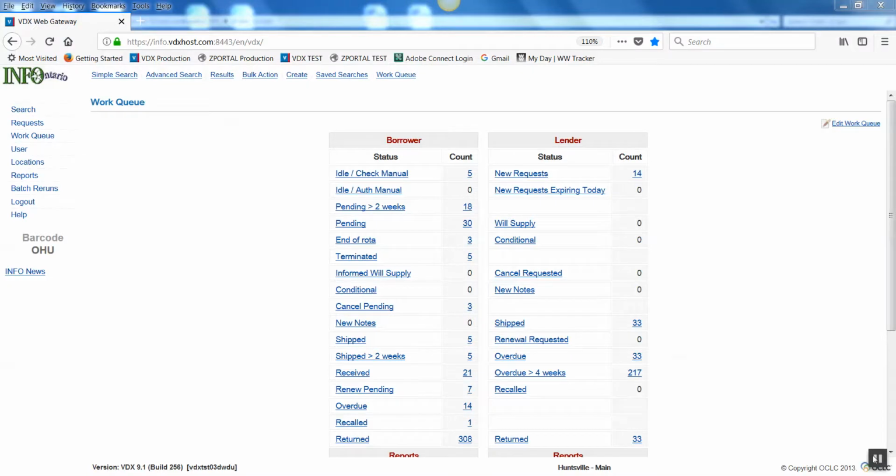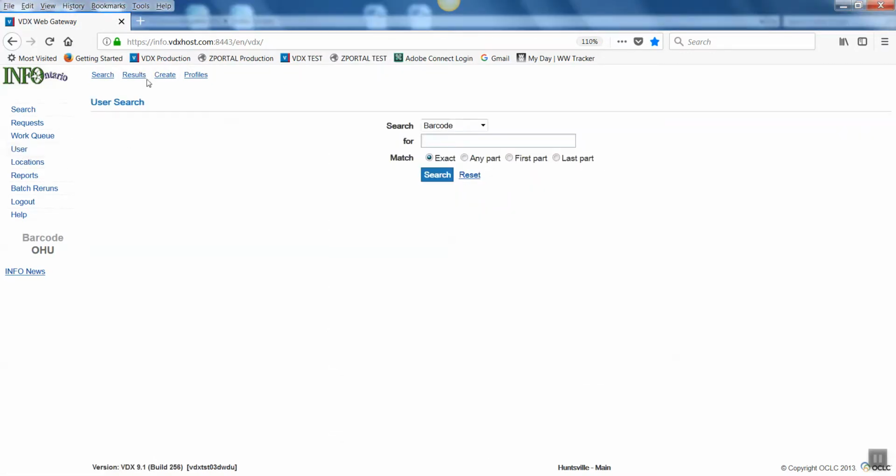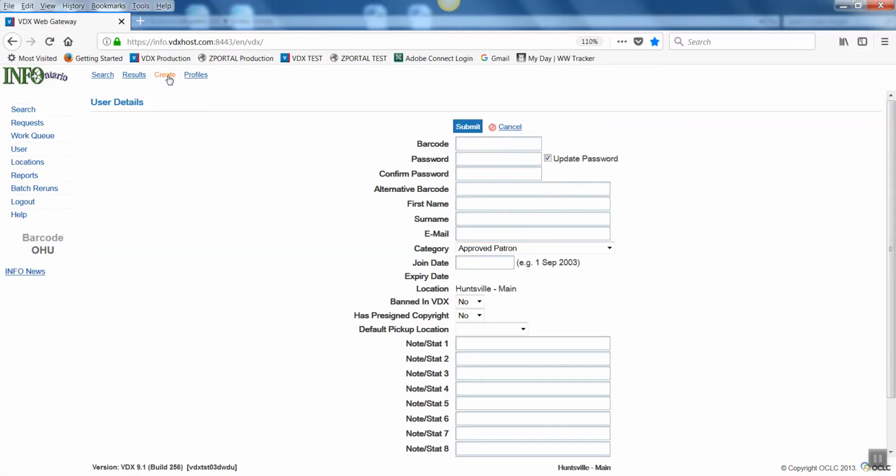This video looks at creating user records in VDX. Patron information stored in a user record is imported into the ILL request form using the Validate link. To create user records, select User in the left navigation menu. To create a user record, select Create at the top of the screen.